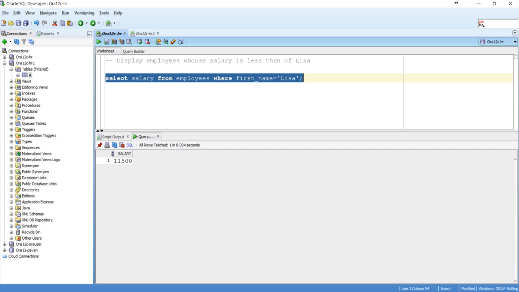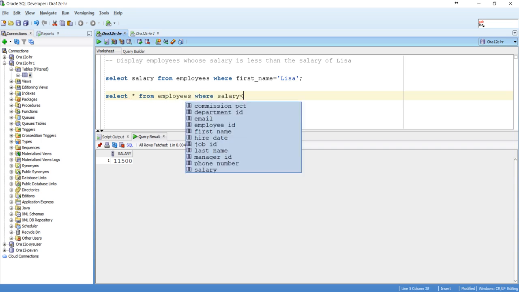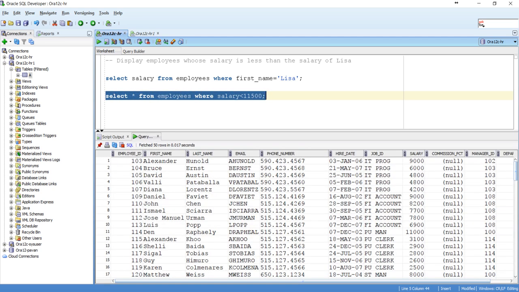Now by this query we know this is the salary of Lisa. Now I can write one more query. Select star from employees where salary less than 11,500. This is the requirement, right? Display all employees whose salary is less than the salary of Lisa. When I execute this, we will get all the records whose salaries are less than Lisa's salary. So if you want to achieve this task, we have to create two queries.